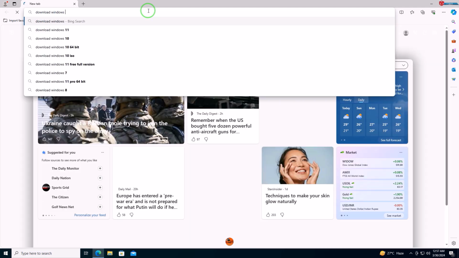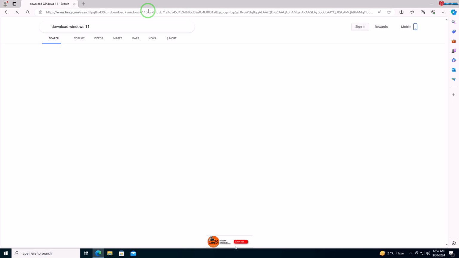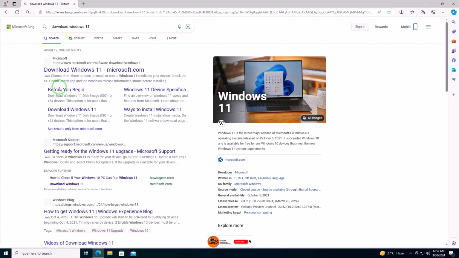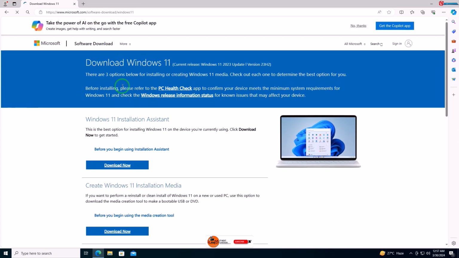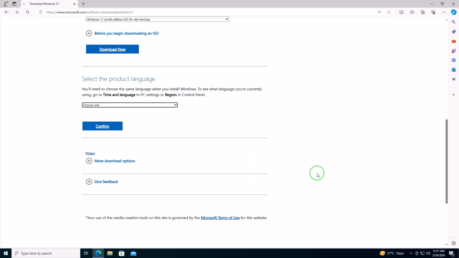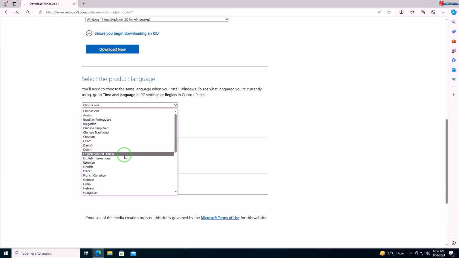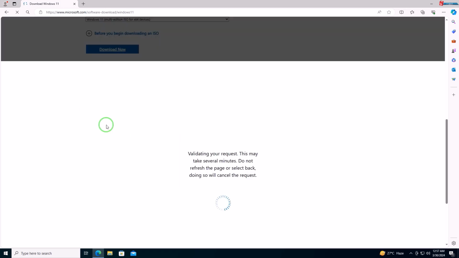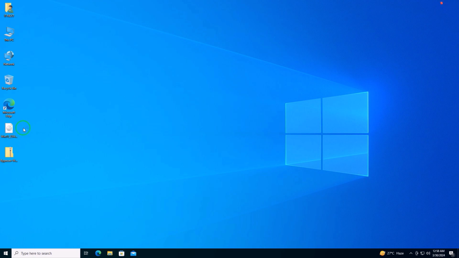Open any web browser and then type to search download Windows 11. Click on this first link. Move down to download Windows 11 disk image for 64 devices. Select the download. Move down and then select the product language that you want to use for the image. Click on Confirm. And there the image will download and you will have the files like this.